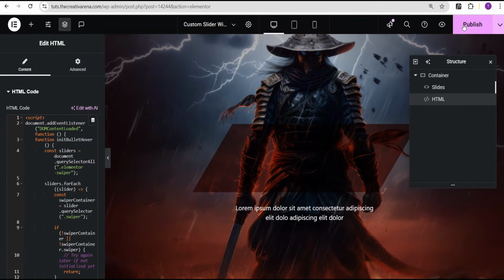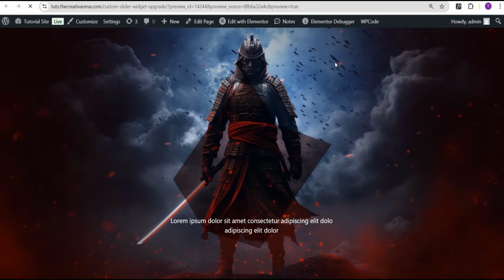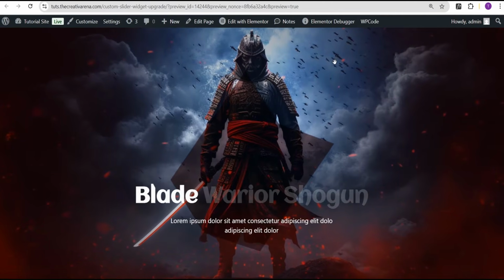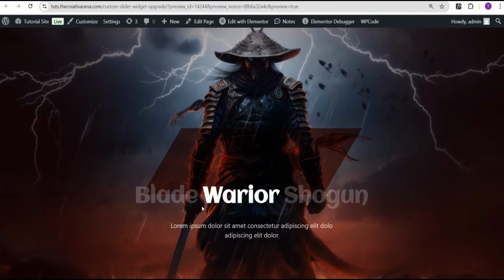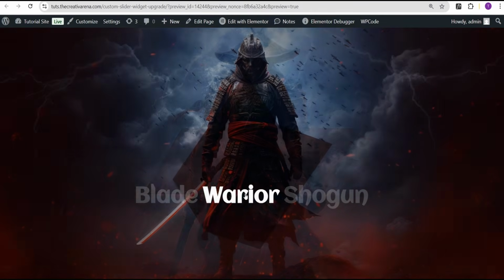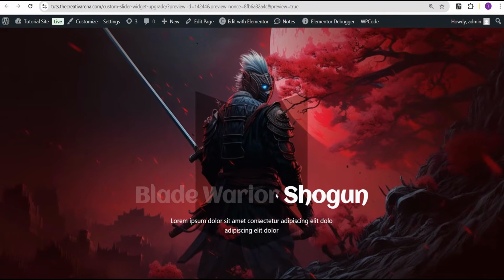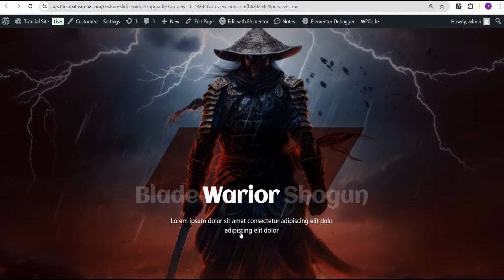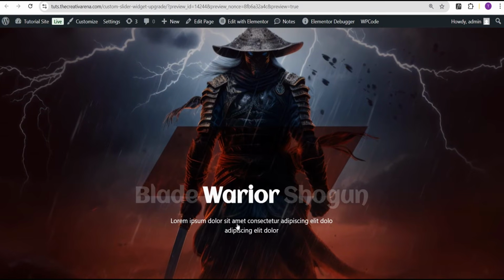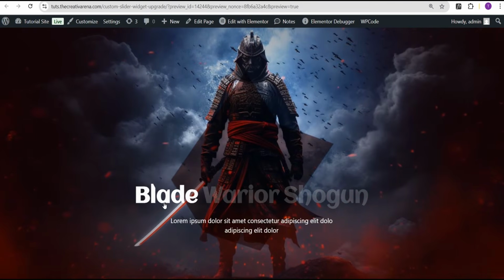However, when we come over here and click on publish and click on preview, now this is what we're going to have. Now you can see our dot is now changed to text: Blade, Warrior, and Shogun. So every text you hover on, it's going to open a new image and the description text slides in from the bottom like that.